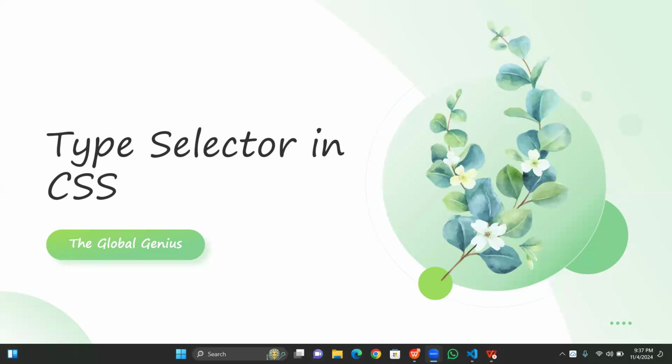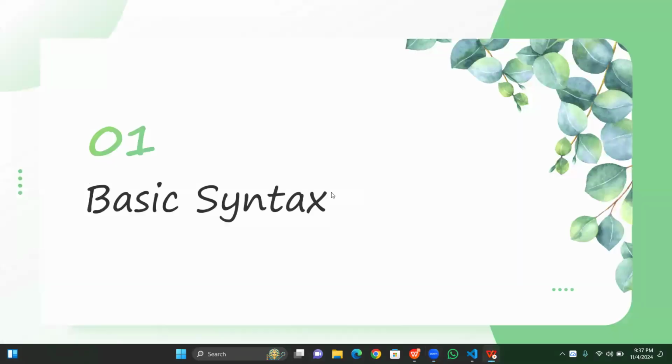Now, today in this section, we will be talking about the type selector. Basically, the type selector is the tag name, the element selector. So what does it look like? Let's take a look at it. What's the basic syntax?